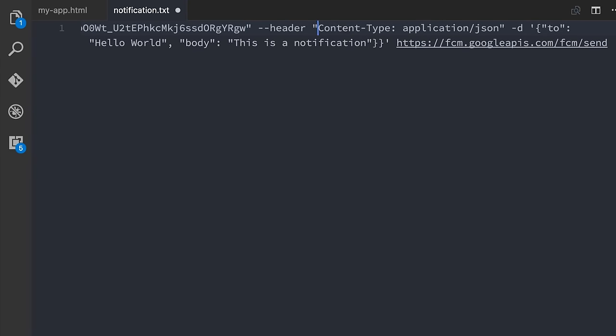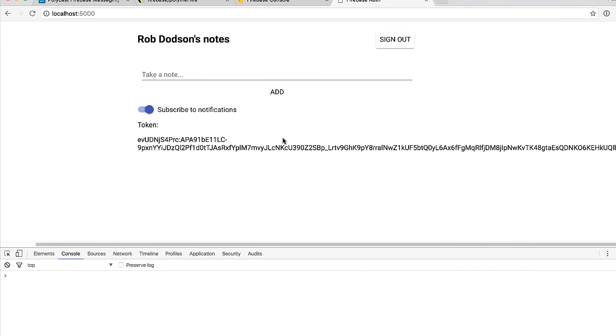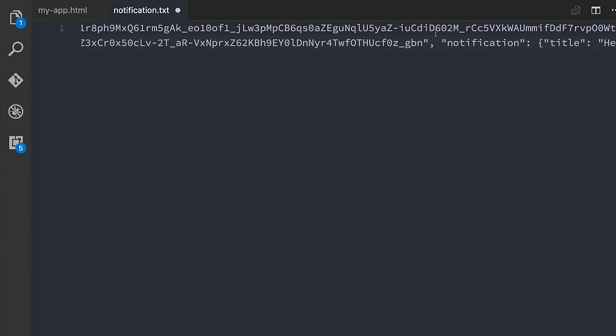We have another header for the content type. We're just going to say it's application JSON. I'm passing the D flag to tell it we're going to pass it some data. And the data that we're sending, sorry that this is a little hard to read, is an object with a to value. The to value is going to be our user's token, that really, really long string here. That helps identify their device, if I recall correctly. So we've got to make sure that we're sending it to the right device. So go all the way to the end, paste in that token. Yep, double check that's right.